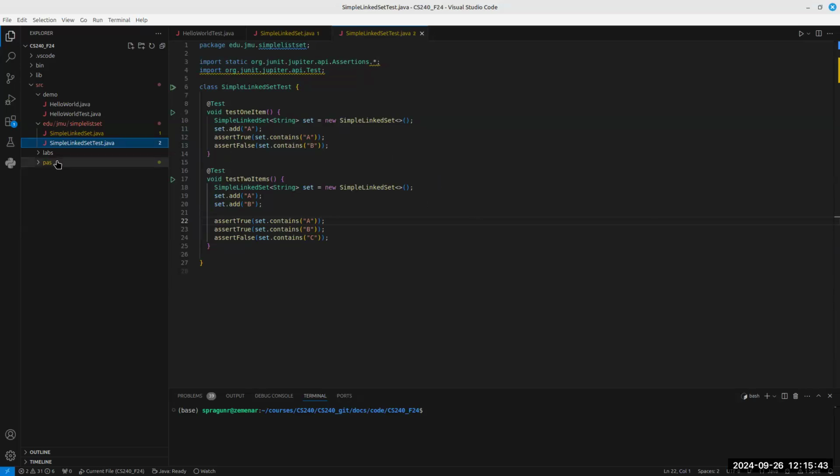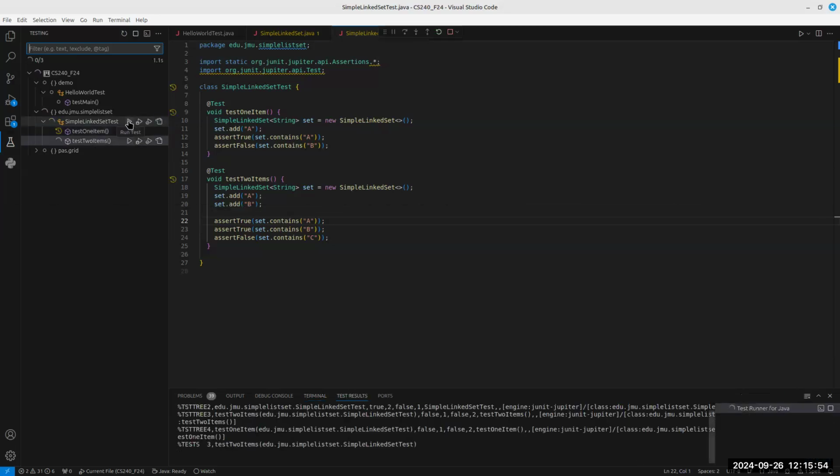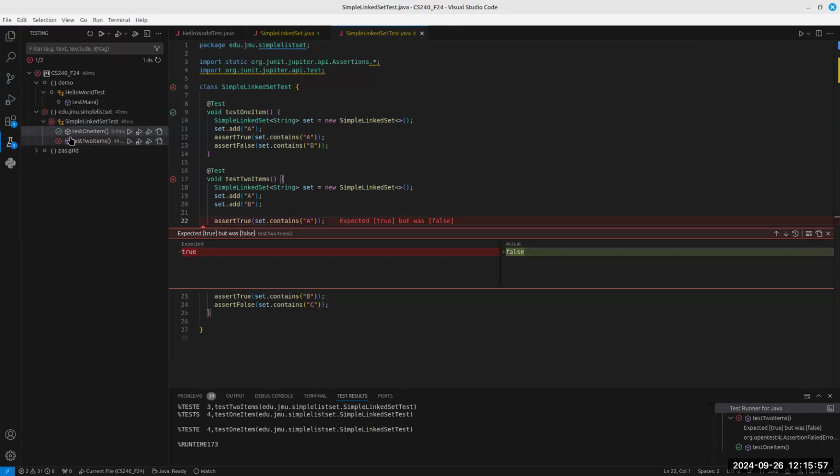Great. I'm going to run these tests. I'm going to click over here on the testing pane in VS Code, find my test class, and click the Run Test button to run all of those tests. Unfortunately, one of them failed. The good news is that test 1 item succeeded, but test 2 item failed. It looks like even though I've added A and B, my set is reporting that A is not contained. So what do I do at this point? Well, I could certainly spend some time looking at my add method and my contains method to make sure that I'm doing everything correctly. But maybe I do that and everything looks fine.